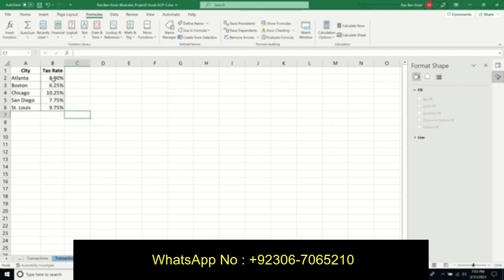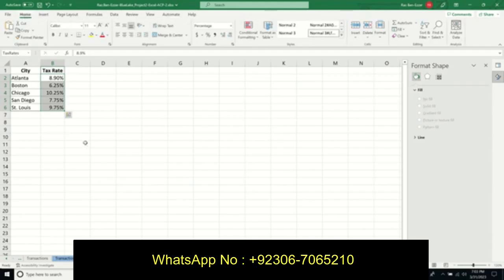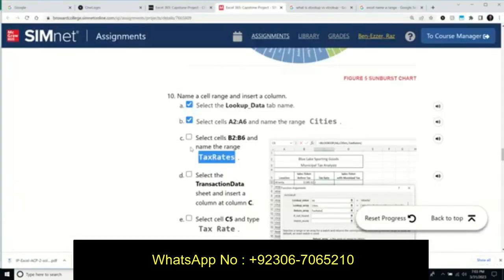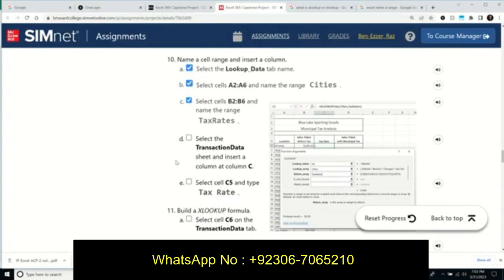Okay, now this range, if I go to here, TaxRates, it has a name. Each cell still has an address, B6 or whatever, but if I select the whole range, it shows me the name of the range. Why do we need that? So we can use it in the next formula. The next formula they want us to do is they actually want to make room for it. So select the Transaction Data sheet and insert a column at column C.